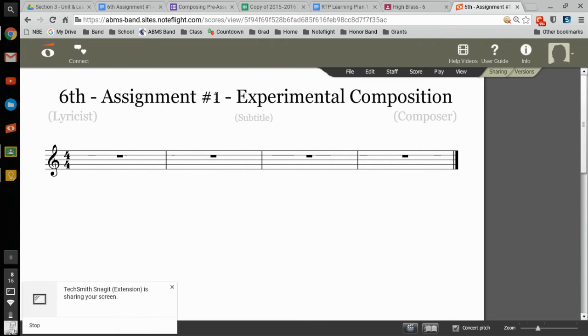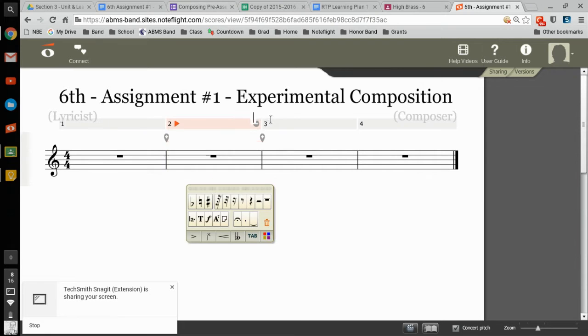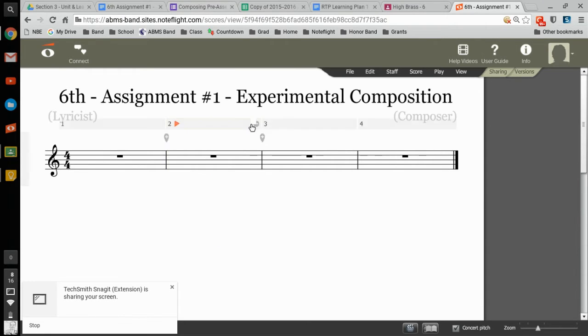And this is how we're going to start to do things. So you'll see sixth grade assignment number 1, experimental composition. What you can do is you can add your own title just by simply clicking on the subtitle thing, adding your composer name. So my name is Norris. My composition is going to be number 1.